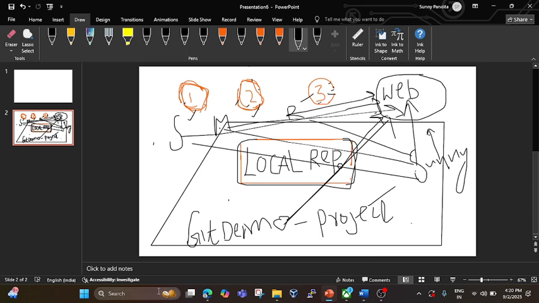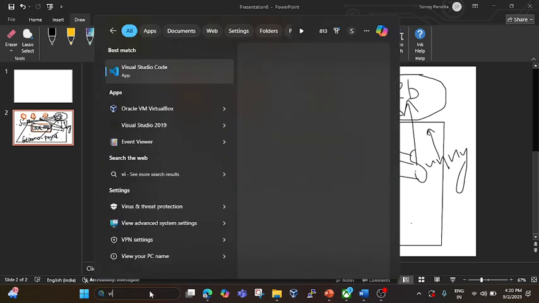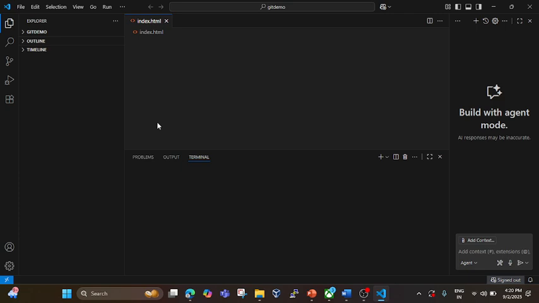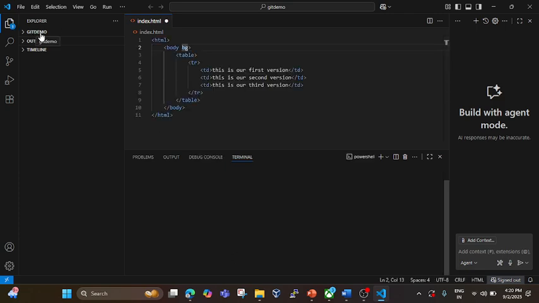And for that what we do, we will open Visual Studio Code. So that also we had already covered in our previous sessions. You can refer in case you are not aware. Okay, so this is our project which is Git demo. Now how to push change?